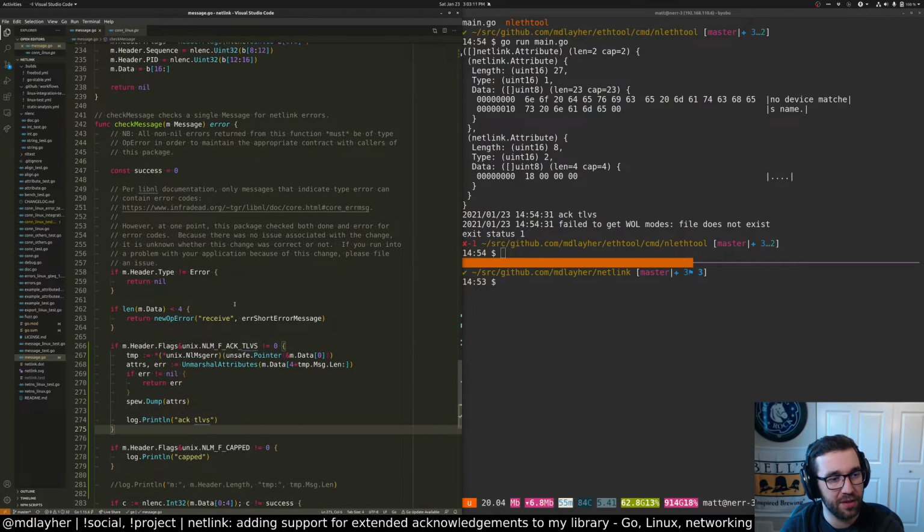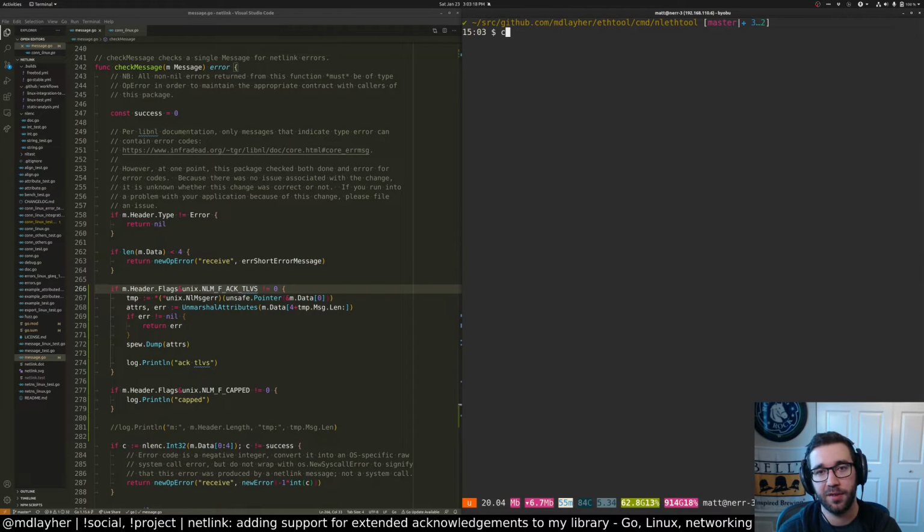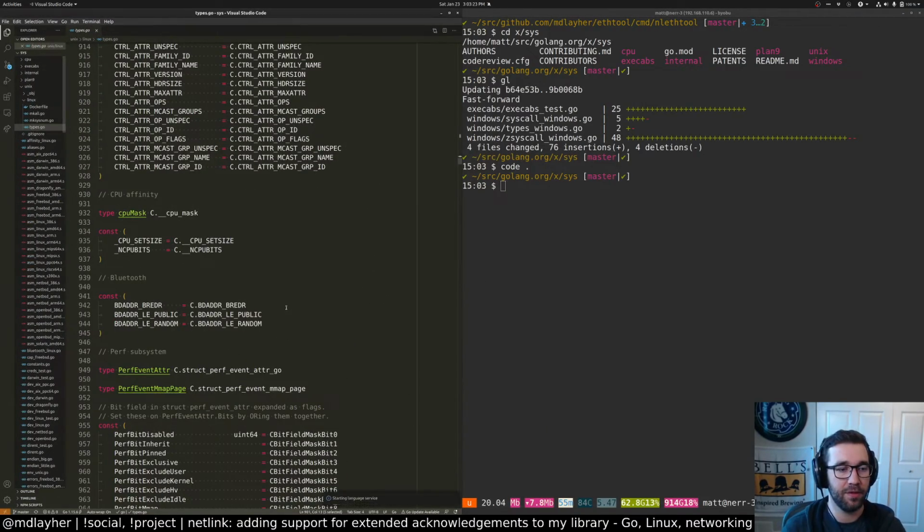I think I'm going to move this into the other code, because I'm going to use these Unix constants. And also, actually, I think I need to add the constants to xsys as well. So actually, xsys, all the NL message error stuff.